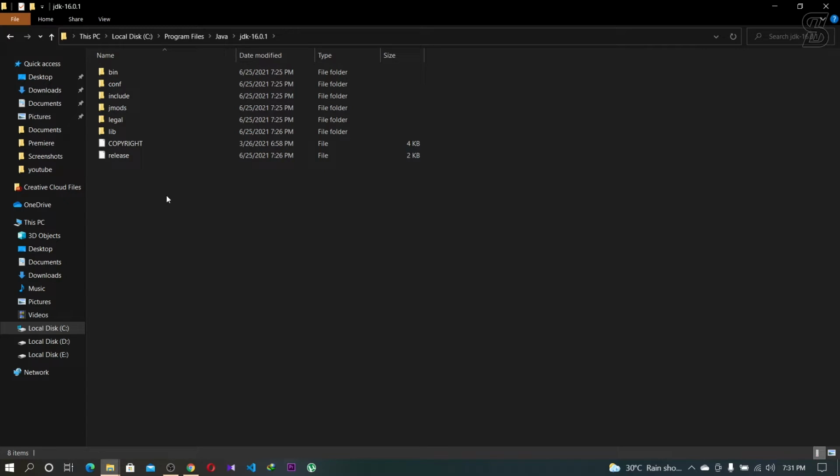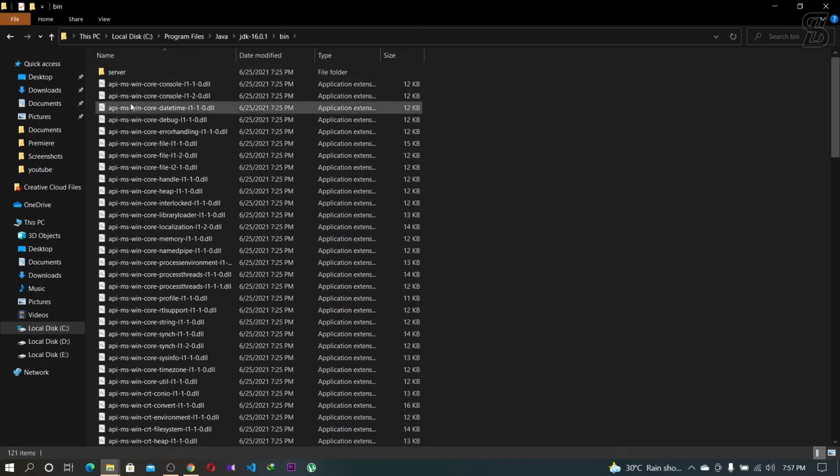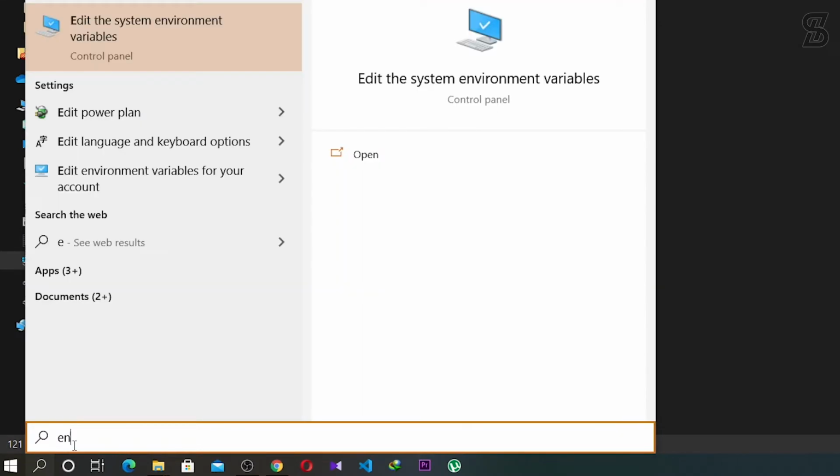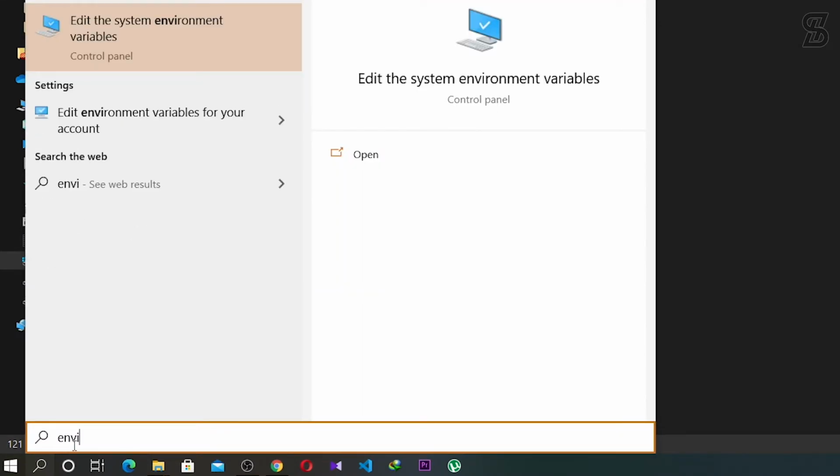Now we are going to set the environment variable so that the Java command works. You need to go inside the bin folder and copy this path up to the bin folder. To set the environment variable, you just need to search for envi and you will see this result here.